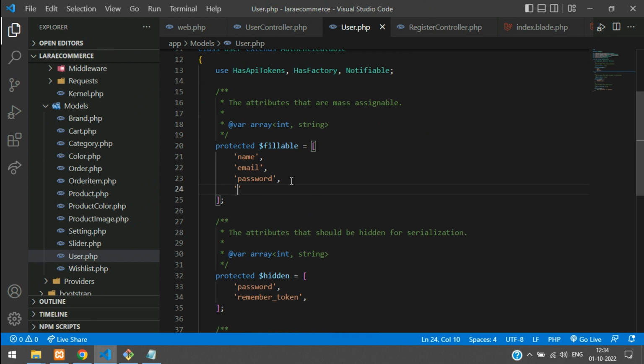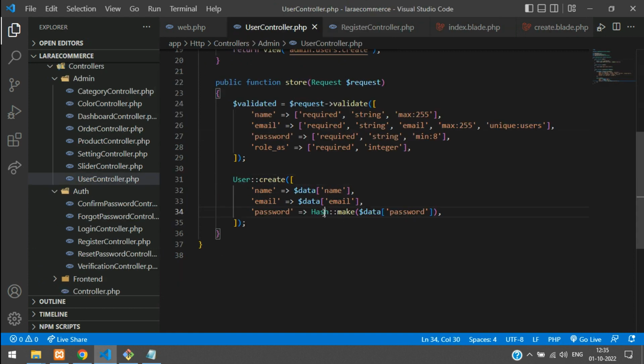Okay, so let's add that: role_as. Make sure you are adding this. Now you can close back, and then you can use it over here. So let's copy and paste here, tell role_as. Done, guys. And now, guys, let's get the input requests.